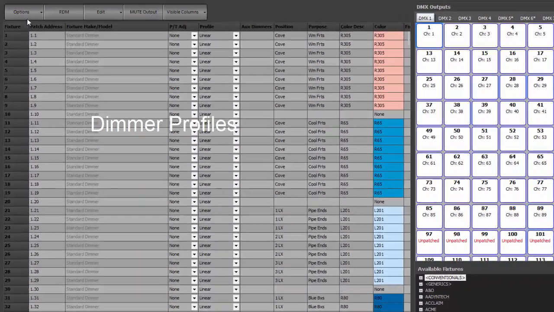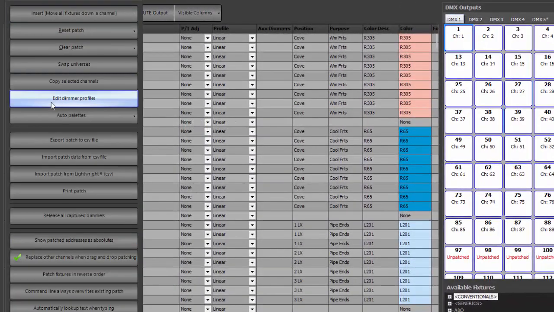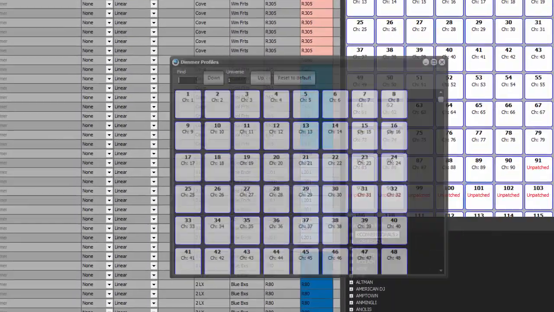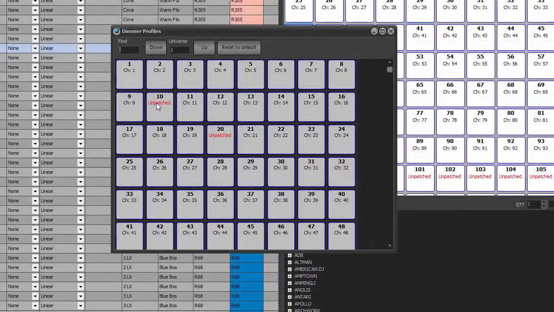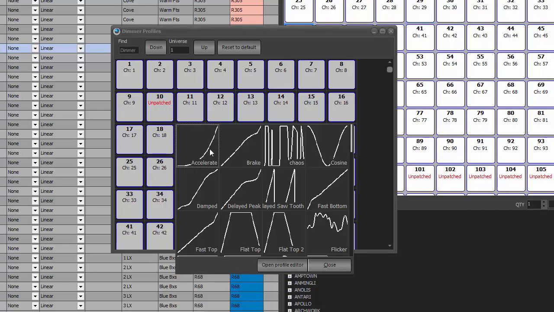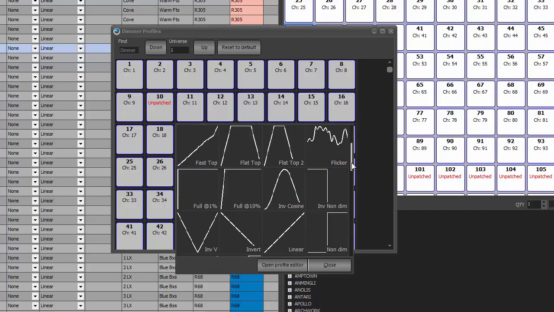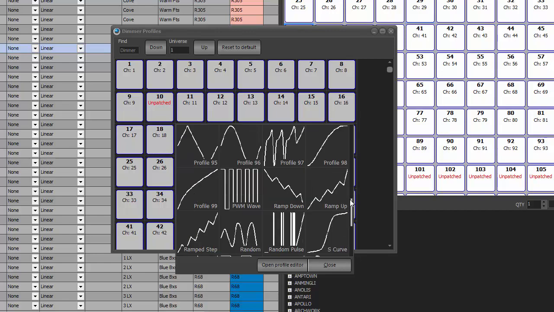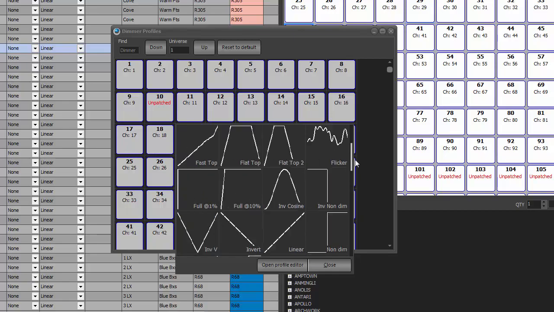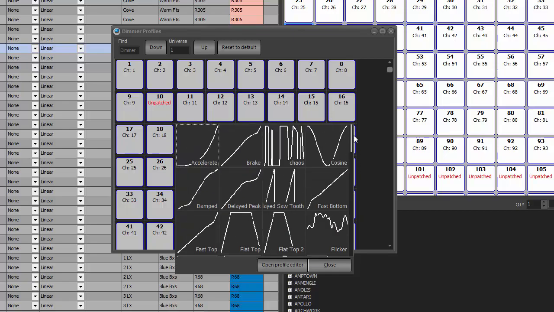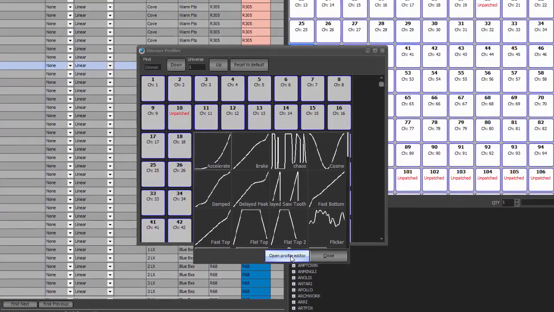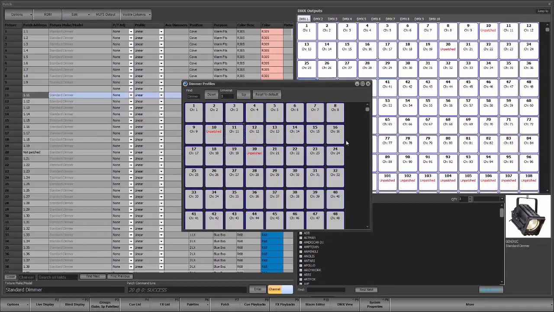Also, there is under Options a setting for Edit Dimmer Profiles. This will allow you to assign a profile per dimmer. So let's say dimmer 11, I want to have a different profile, so I can just click on it and this will show me a list from which I can pick profiles. If a profile you want does not exist, you can open the profile editor and create your own.